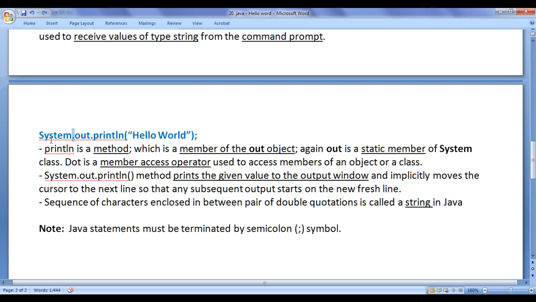We write System.out.println. println is inside out, and out is inside System. So we write System.out.println. What is dot? Dot is a member access operator. It is used to access members of an object or a class. System.out.println method prints the given value to the output window.